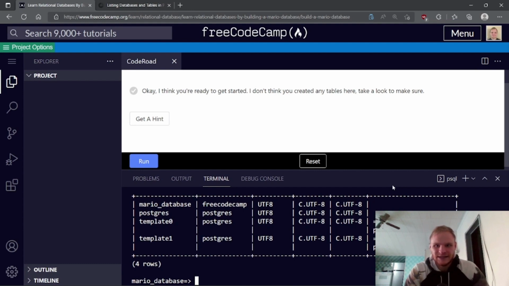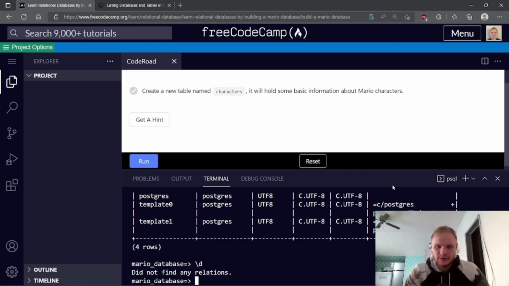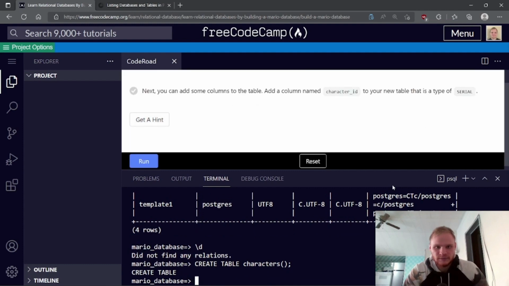I don't think you created any tables here. Take a look to make sure. \d. Yeah, there we go. Create a new table named characters. It will hold some basic information about Mario characters. All right, create a table. Create table characters, and parentheses, and there we go.